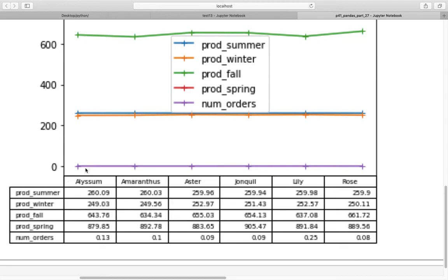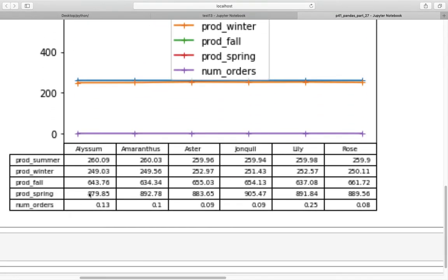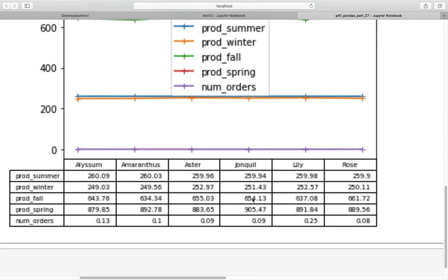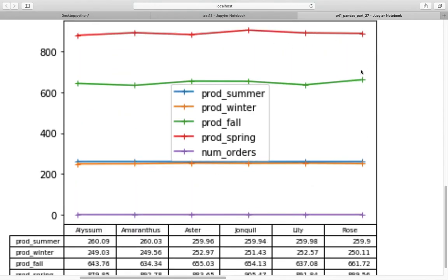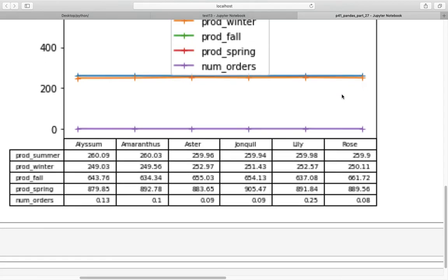For example, the top one is production for spring, and we can see that the numbers for production for spring are above 800, and those are the plots we see there which are above 800. So that's how we can go ahead and create the plot with table for a data set.